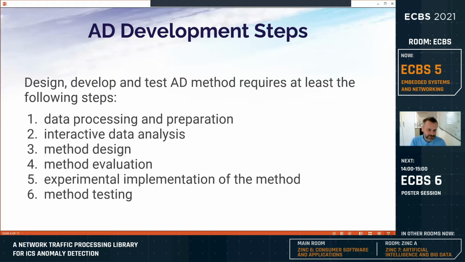After that, we can create a method design and evaluate this method, and this can be somehow a set of repeated steps, because after the first evaluation, we may observe that it is not what we expected, so we need to do some modification of the methods, or maybe we need to get some other type of data or extract some other features. And when we are almost happy, we can do some more experiments with the methods.